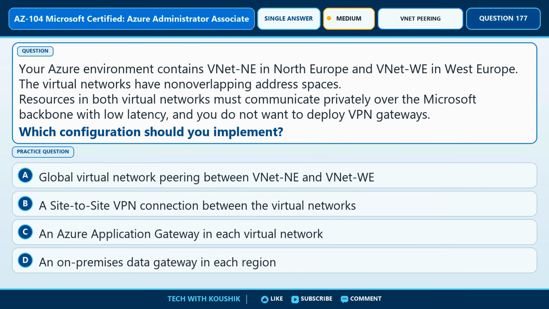Choice A. Global Virtual Network peering between VNet NE and VNet WE. Choice B. A site-to-site VPN connection between the virtual networks. Choice C. An Azure Application Gateway in each virtual network. Choice D. An on-premises data gateway in each region.